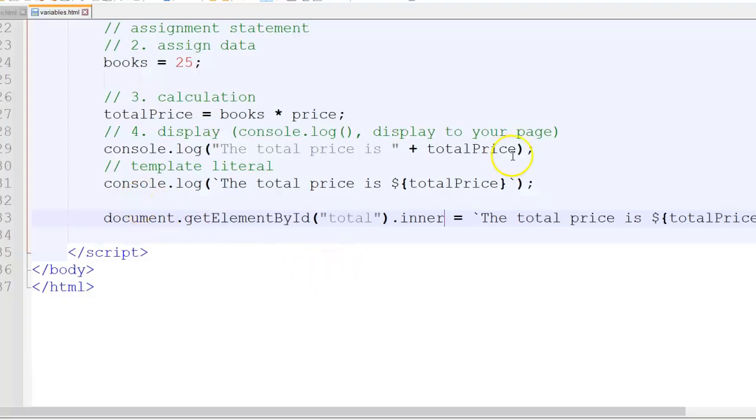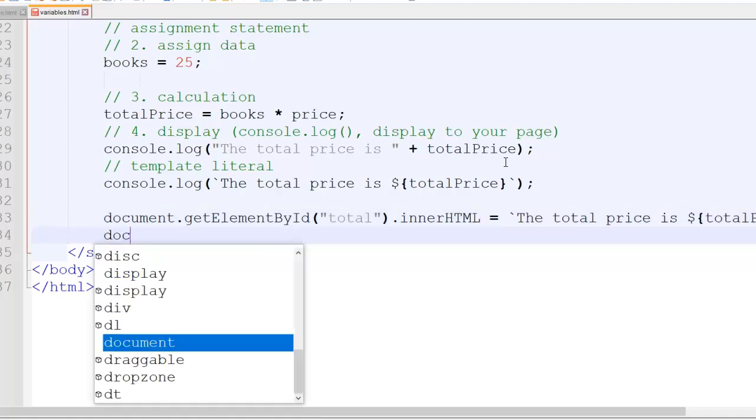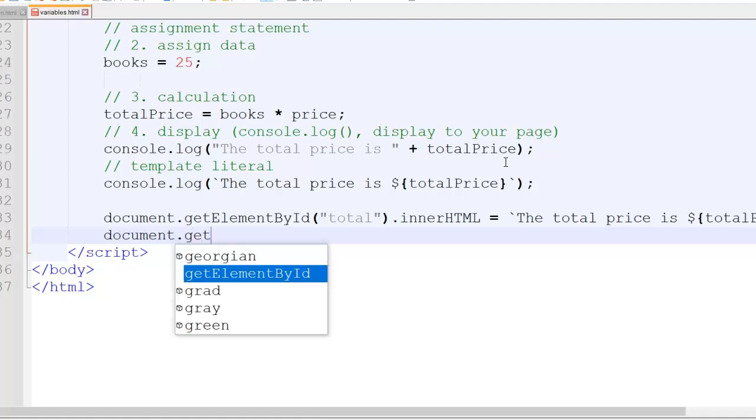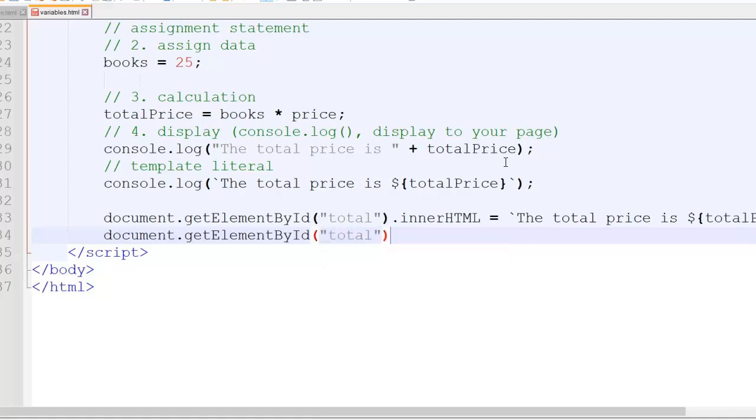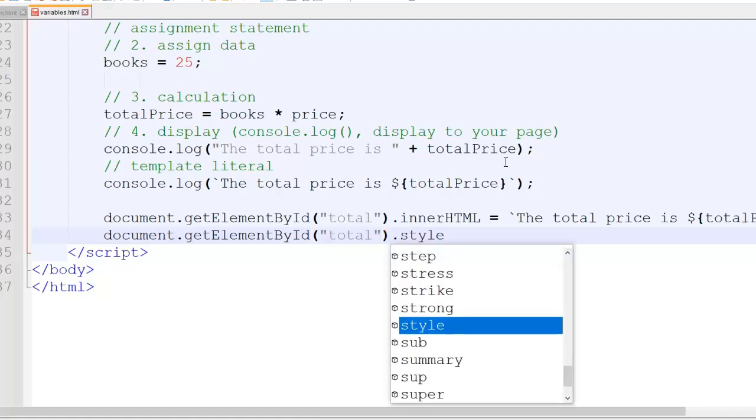Okay. So let's try a couple other things. How about we change some styling? So again, it's document dot getElementById. Again, same thing in parentheses, total, because that's the element I'm going after. And now here, instead of innerHTML, it's going to be dot style, because that's what we're changing.